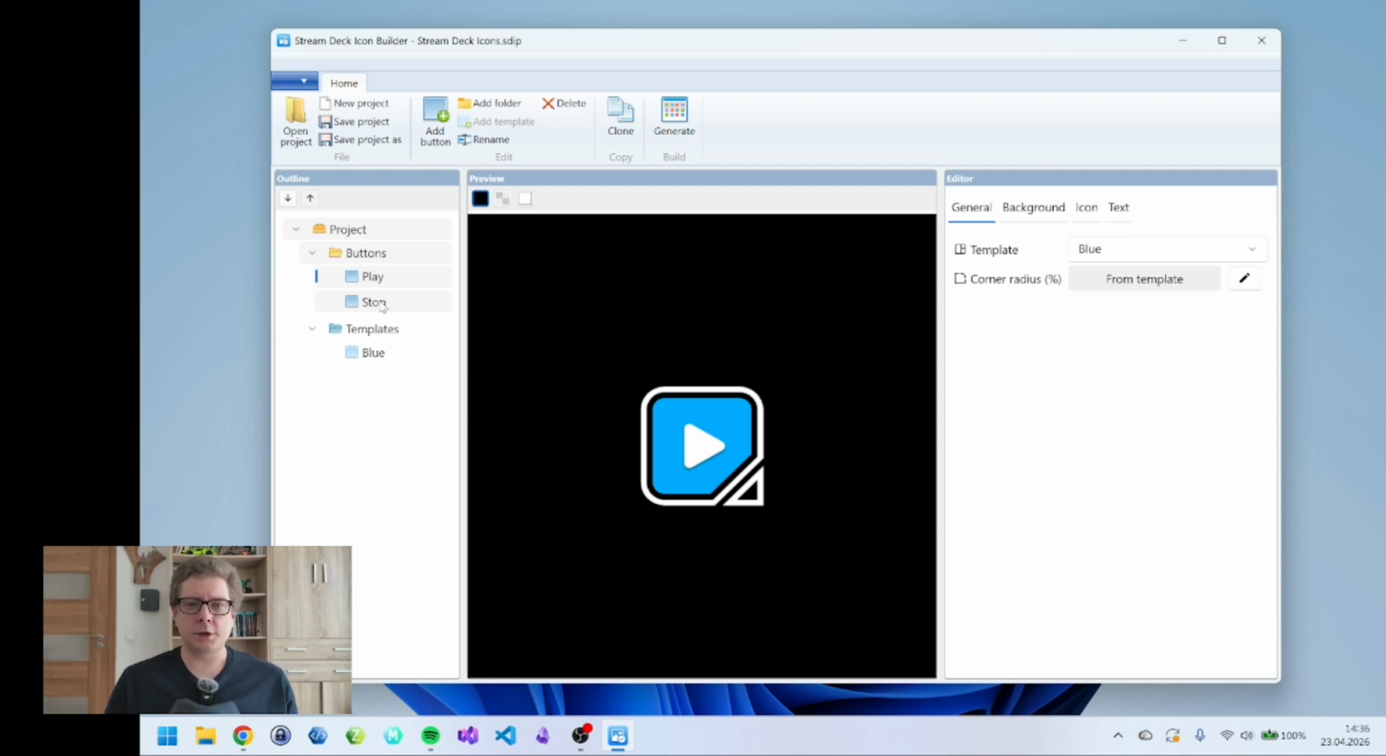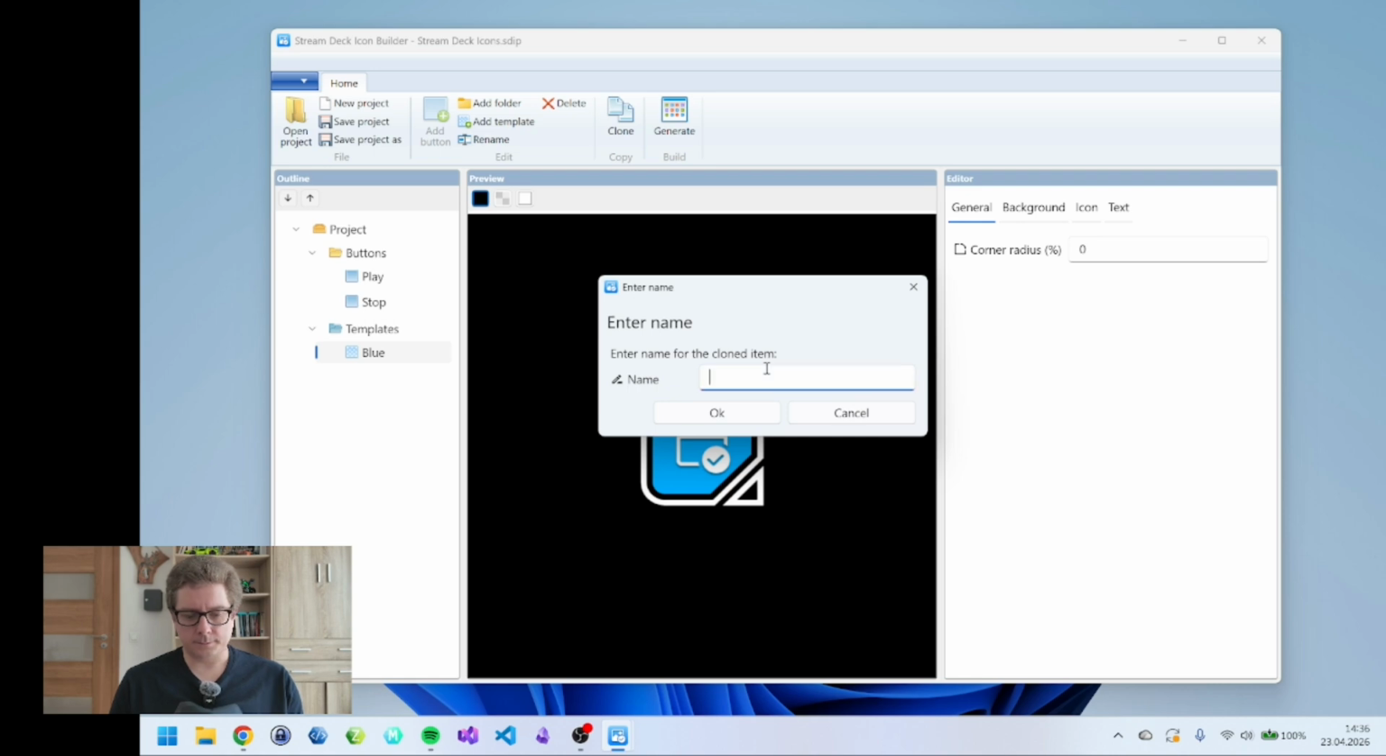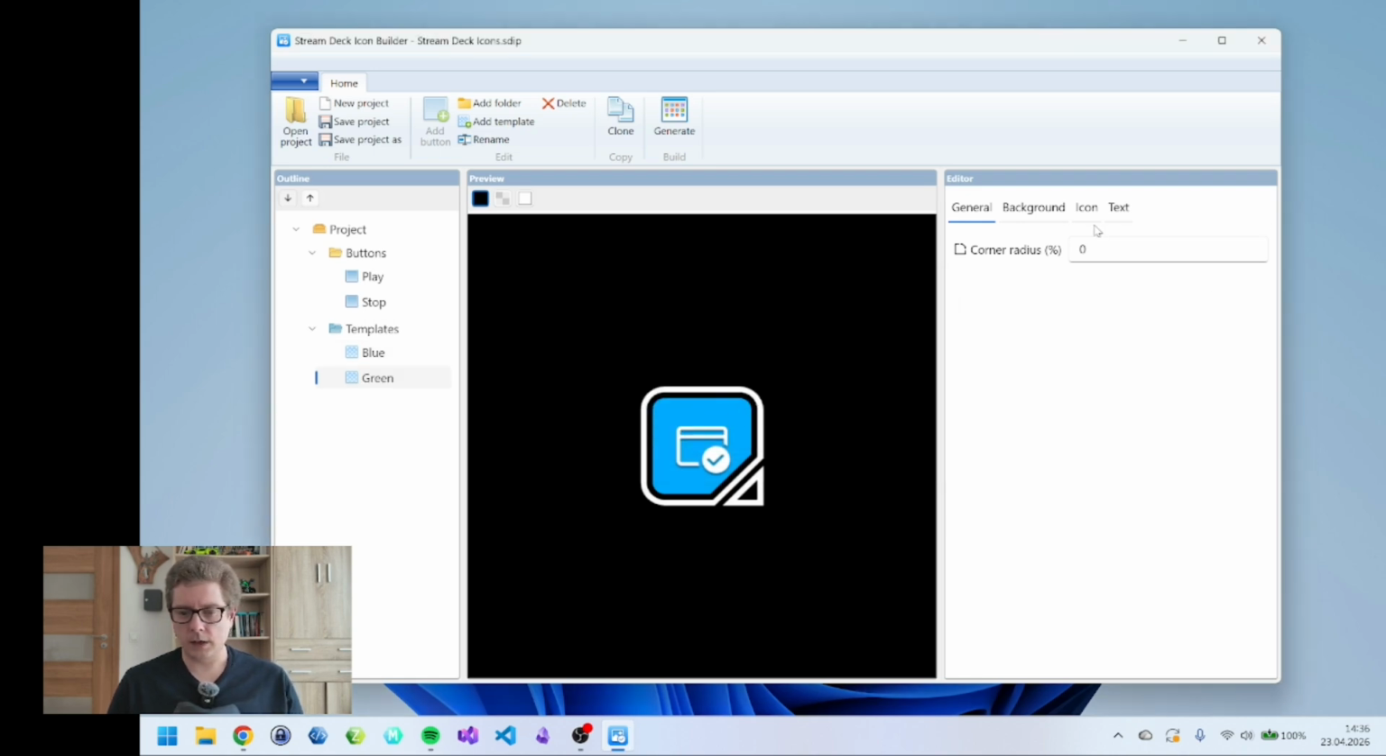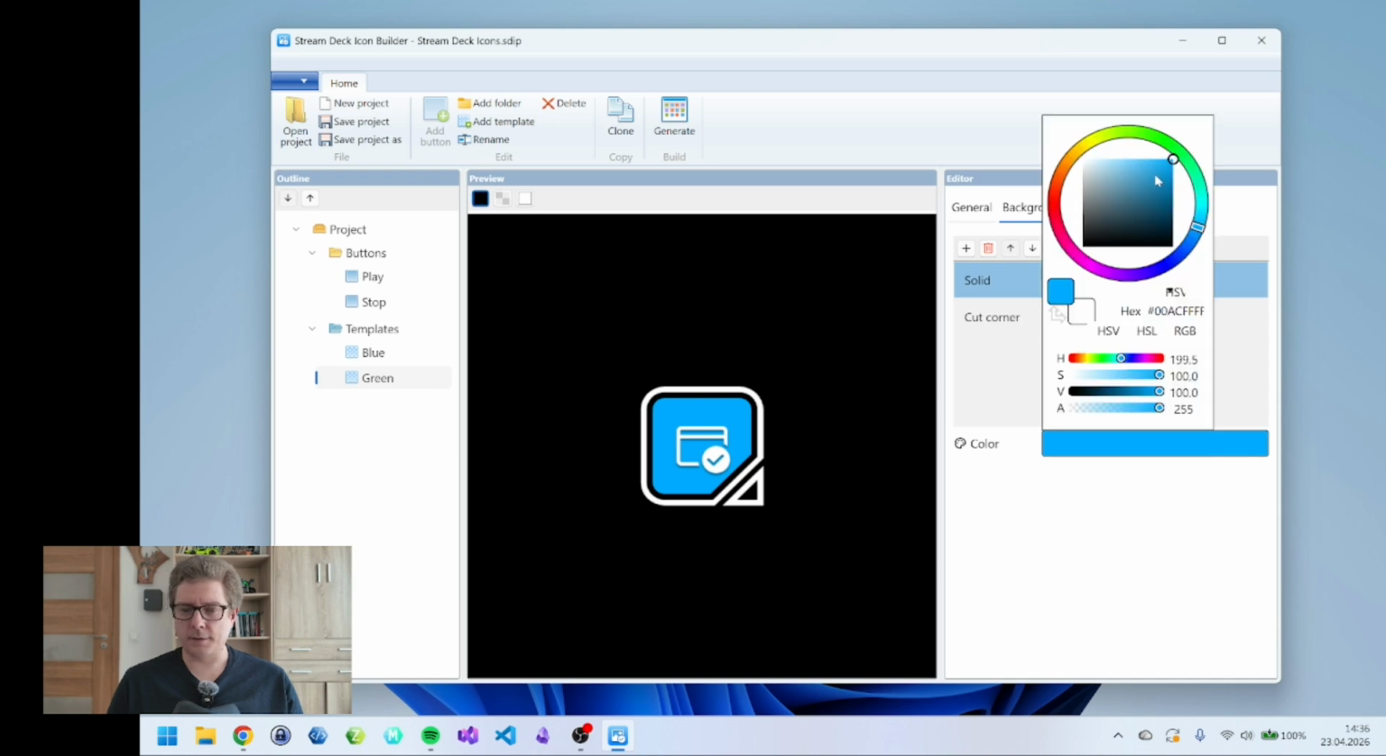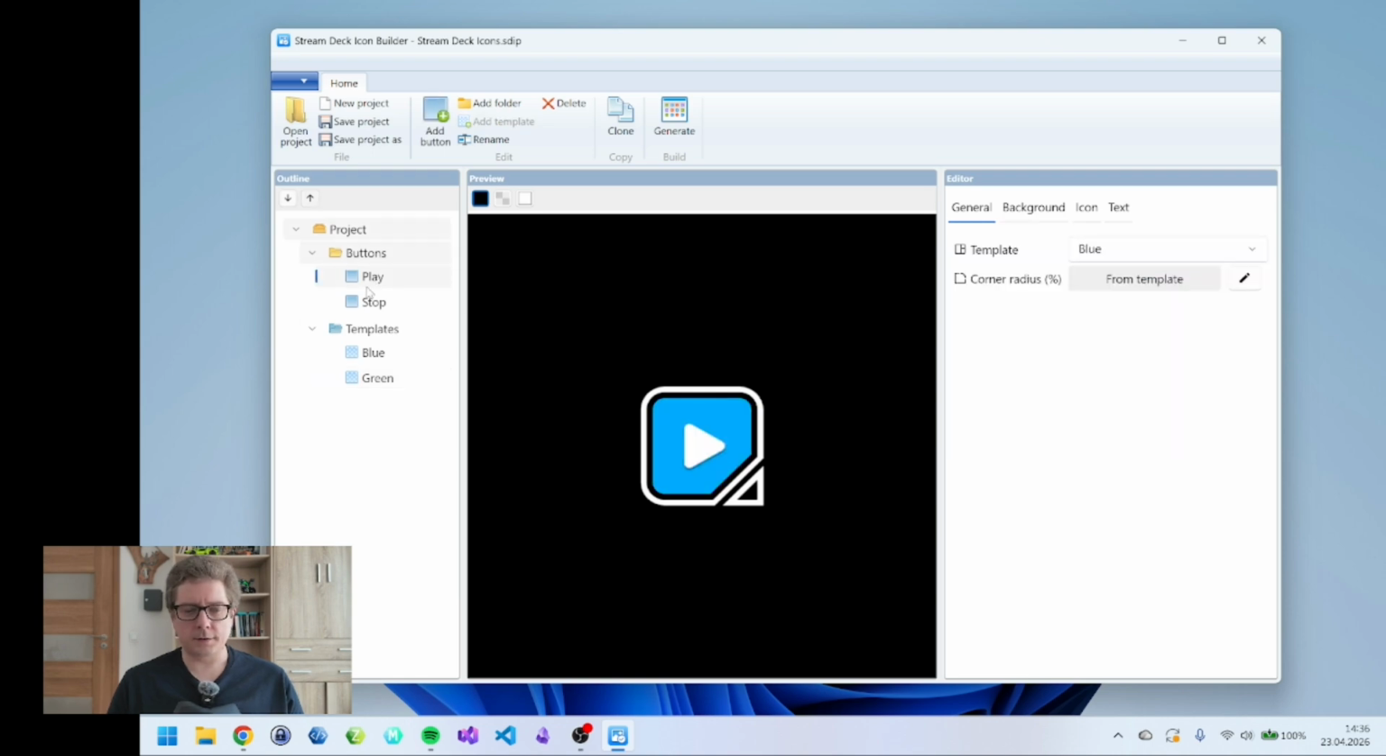And what if you want to change completely the look of multiple buttons, but keep the template? You can replace the template with a different one. So let's clone this one. Let's call it green. And let's change the background color to a different one. Oh, why not? So now the only thing you have to do is to go to the buttons that you want to change and replace the template. Here you go. Now all the buttons are green, and obviously I can change this template and adjust it to my likings.